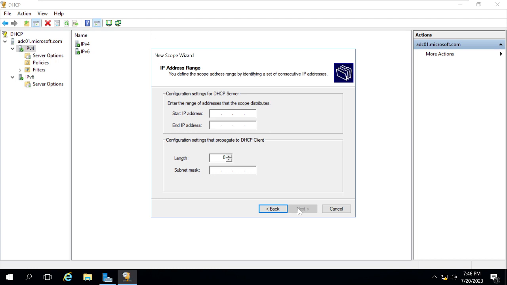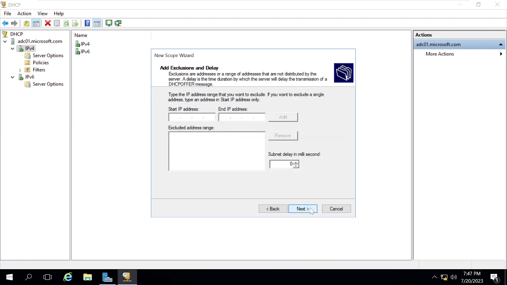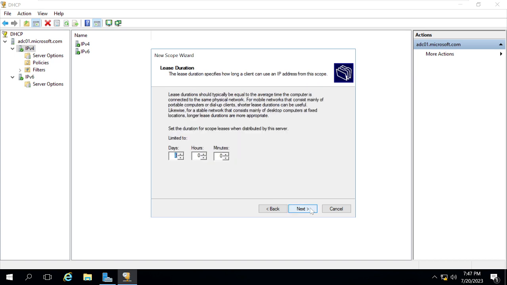What is the scope name? What is the start IP? What is the end IP? And what is the exclusion range? All this information you will get in the email or the ticket itself. Since we are doing the lab, I can give you some random values. Let me take 172.16.1.1 to 172.16.1.255, and it's a class B IP address, and I'll say next. Exclusion range, I don't want any exclusion as of now. Let me go with next.